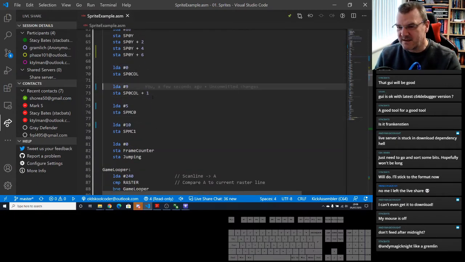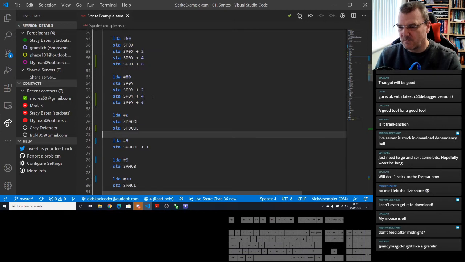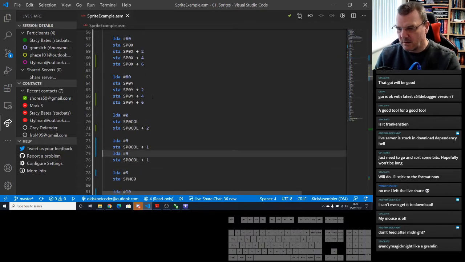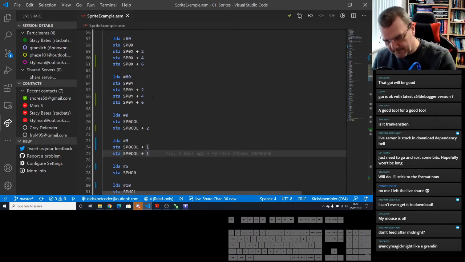So now we need to set the colours. So that's the foreground. Foreground is on 0 and then 2. That's the lady. And the background can be on 3.